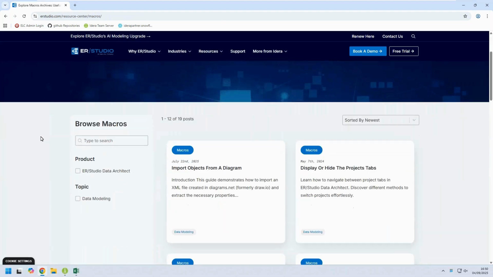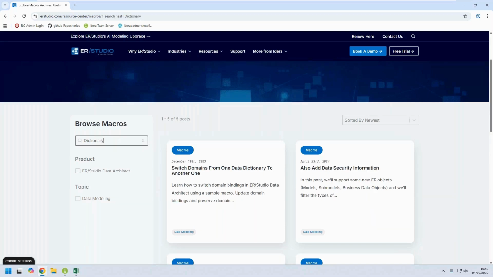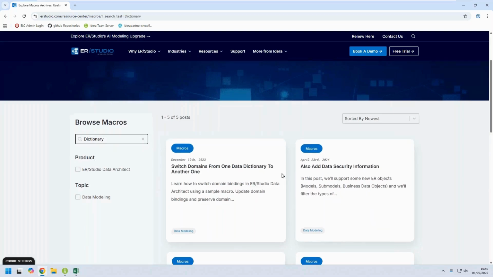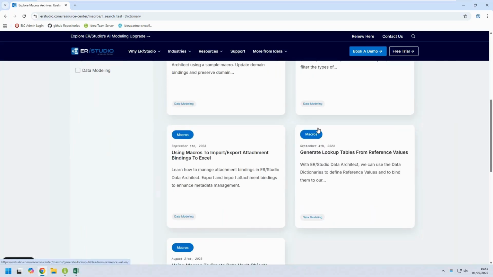And up here you'll find some additional macros, and typically they also have some nice information with them as well. And I'll start searching for dictionary. Okay, there's a couple of things that look interesting. Okay, import and export my attachment bindings to Excel.